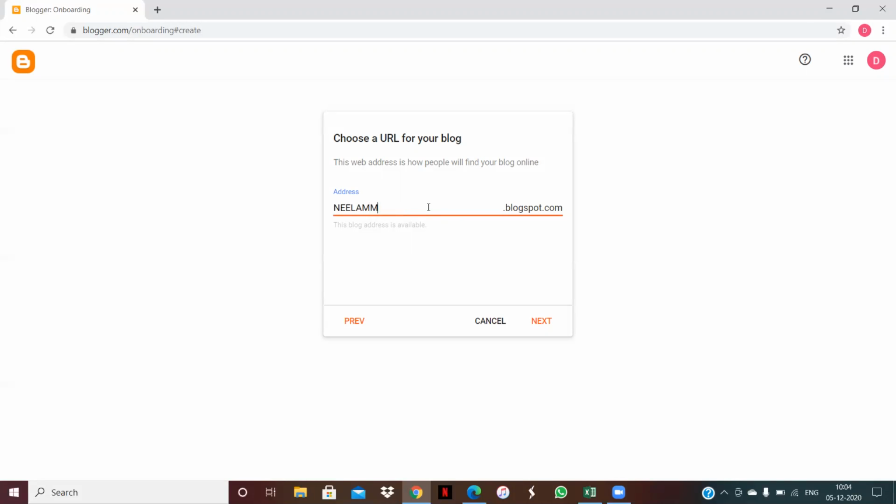Suppose that in place of this, I'm going to write Neelam MEHLA 23. This one is not available. This one is available, Neelam MEHLA 2. So on this address, I am able to view my blog, neelammehla2.blogspot.com. Then click on next, display name. Suppose I want to show this display name, and then click on finish.